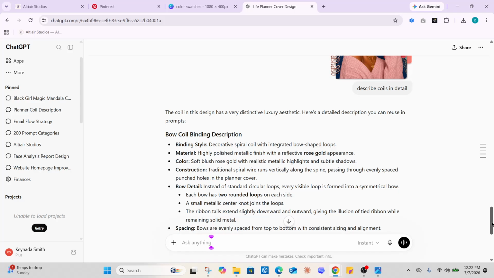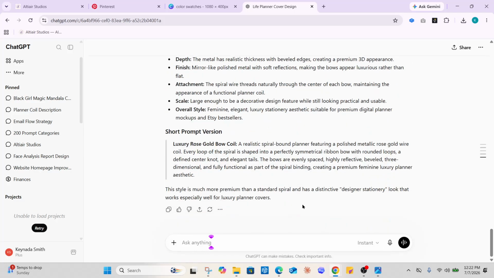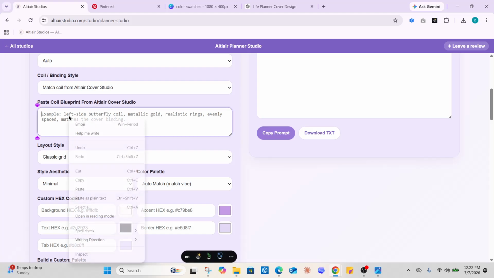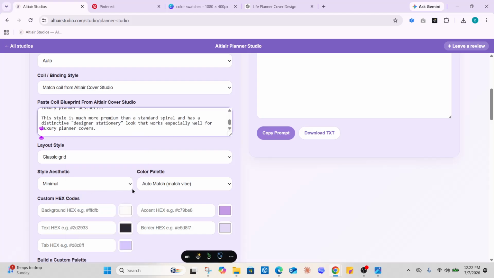All right, let's see, it should be done. So what we're going to do is copy this whole thing and come back to the Altair Planner Studio and paste it, okay?